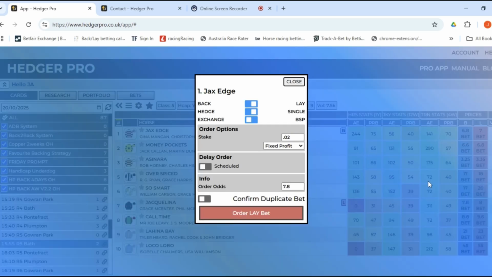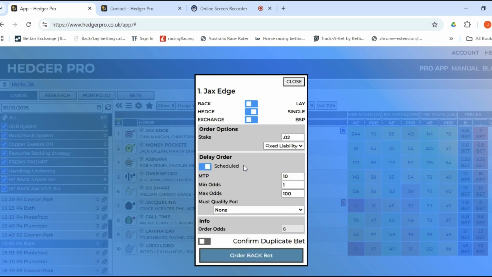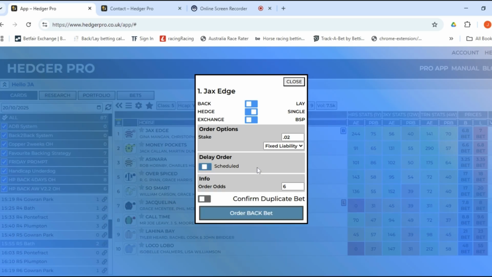So I've just pressed on the current odds, and it takes you to this screen. We've got backing or laying, so we'll set that to back. We don't want to set it to hedge, so we've got it on single. And exchange or BSP is just saying whether you're taking it in the live market or at BSP. So we want to take it in the live market, and we'll bet to fixed liability because we're backing. You can schedule the order if you want: X minutes to post, minimum odds, maximum odds, and you can set it to qualify for any of your systems if you want. But I'm not going to do that. I'm just going to put it into the live Betfair market now.